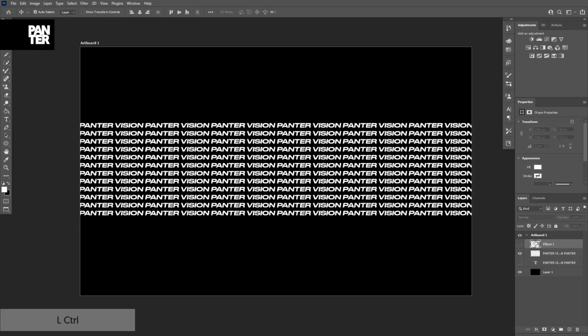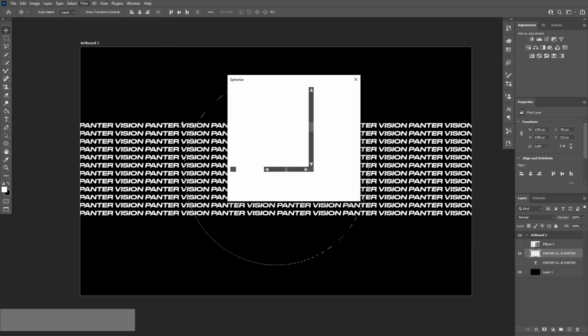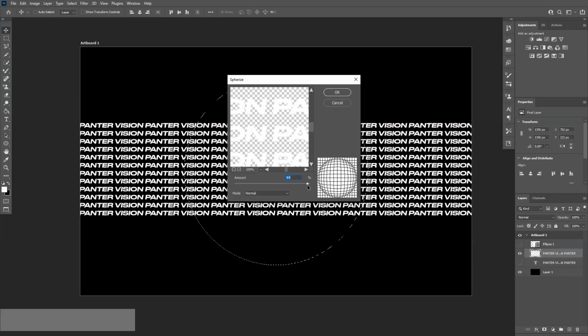Just press and hold Control and click on the thumbnail of the ellipse, like this. Go back to the layer with the text and go to filter, distort and spherize. Now you should have this on 100%.